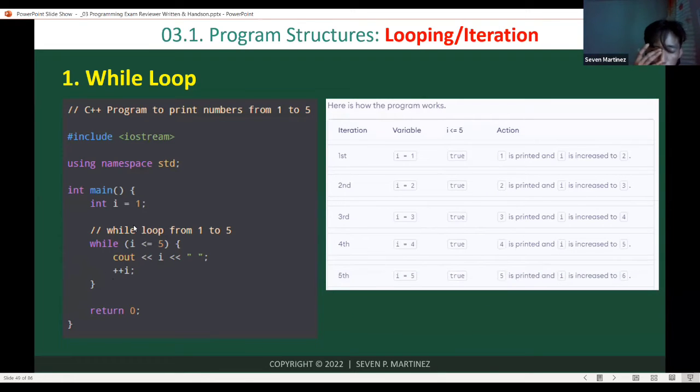Okay, next. For the fifth iteration, ang value na ni I natin is 5. Tama? So, is 5 less than 5? False. Pero, sabi sa condition natin, meron pang pagpipilian kung true. Kung equal. So, 5 is equal to 5. True. So, meaning, 5 will be printed and the value of I will be incremented.